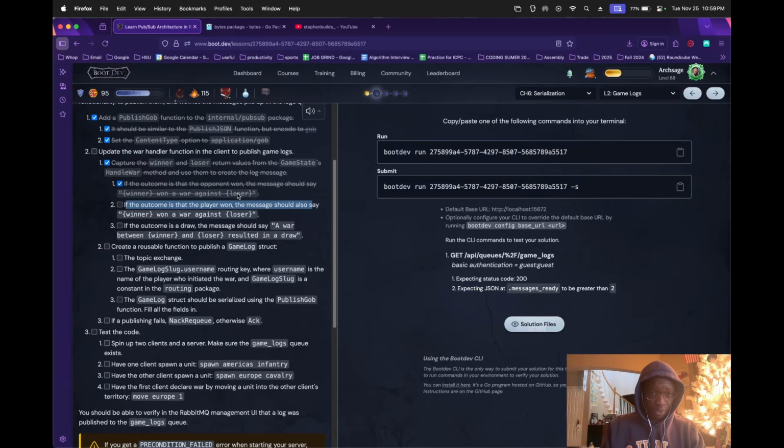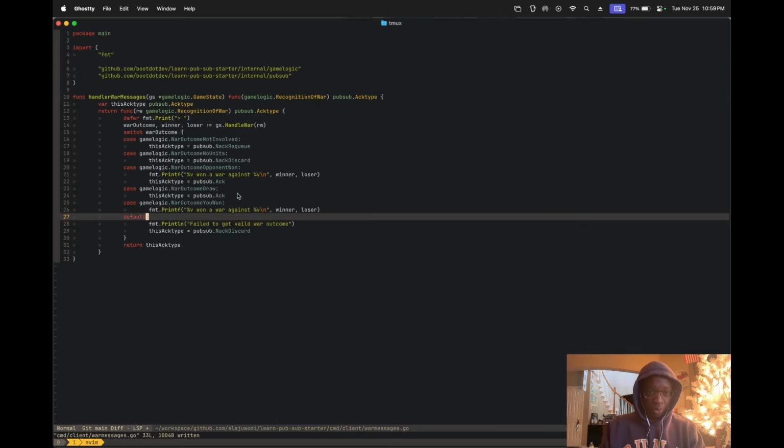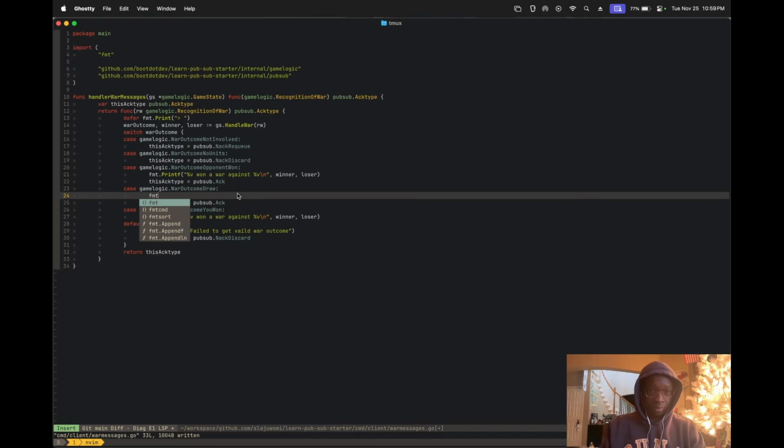If it was a draw, the message should say war between winner and loser resulted in a draw. Okay. A war between winner and loser resulted in a draw. No period.